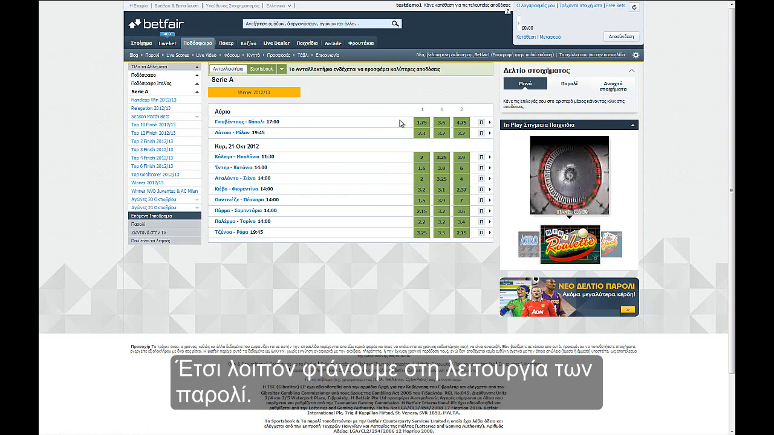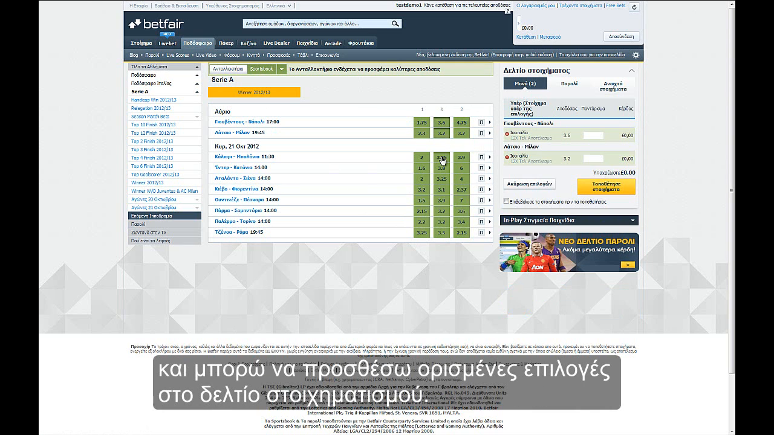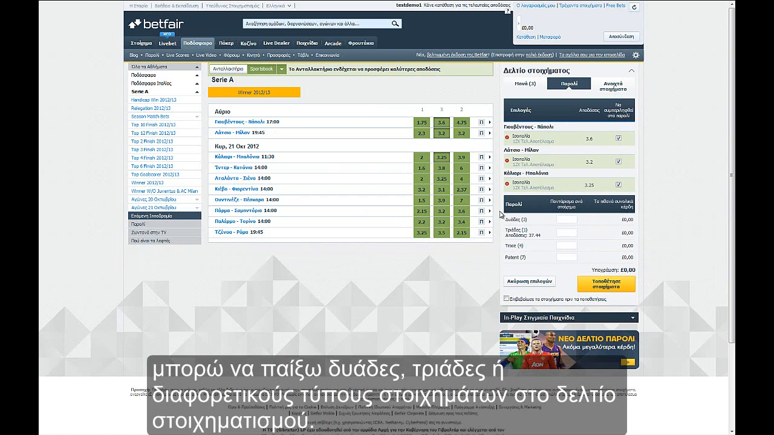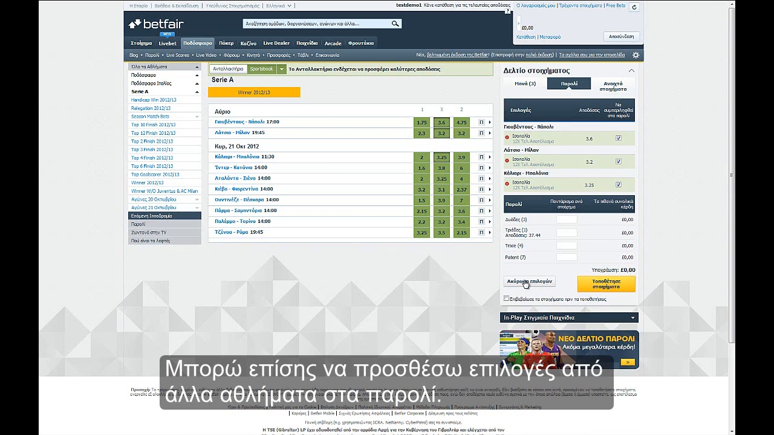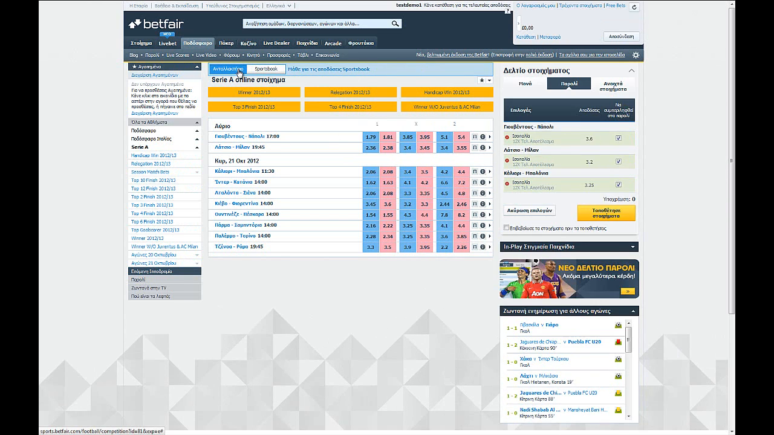And that takes me on to the multiples functionality. I can see all the fixed odds prices here in green, and I can add some selections to my bet slip. If I then go to multiples, I can place doubles, trebles, or different bet types from the bet slip. I can also add selections from other sports to add to my multiples. You don't have to view the coupon in fixed odds to place a multiple.